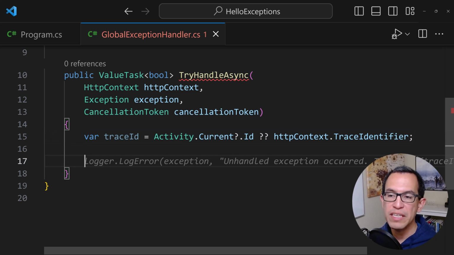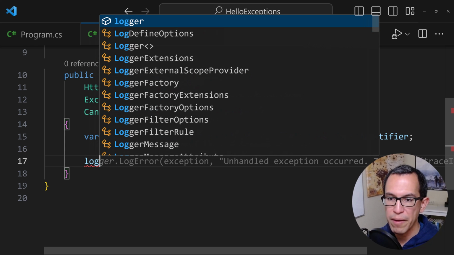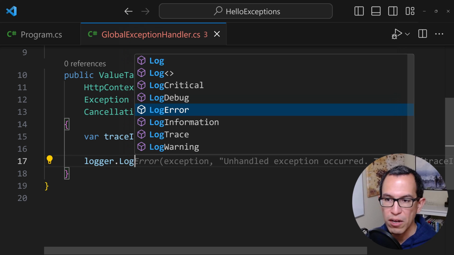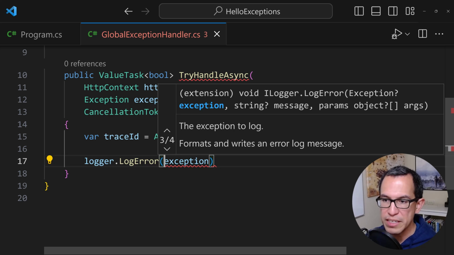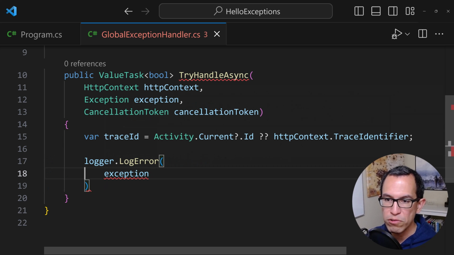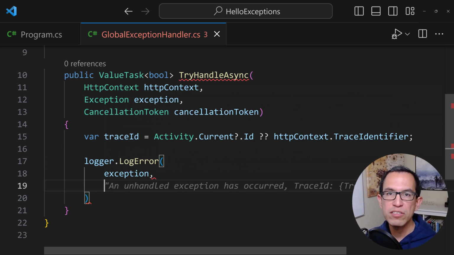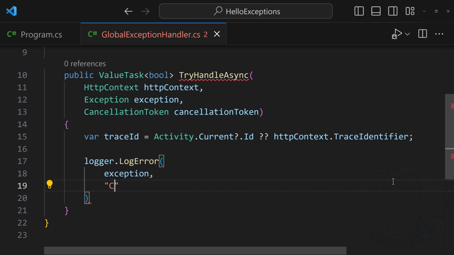And now that we have the trace ID, we can go ahead and actually create some sort of error. So we're going to say logger.LogError. Yep. And we're going to first start with that exception. Let me send it to the other line. So we're going to get the exception, and then we're going to provide some sort of message, right? So what we're going to do is the following. We're going to say, could not process a request on machine.